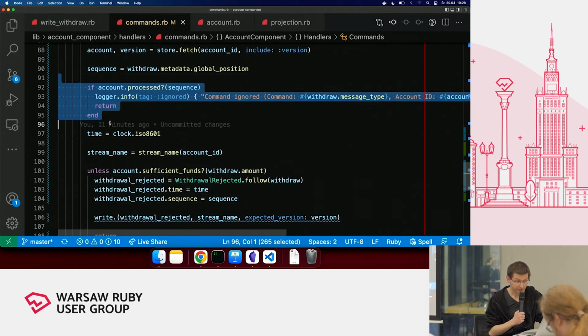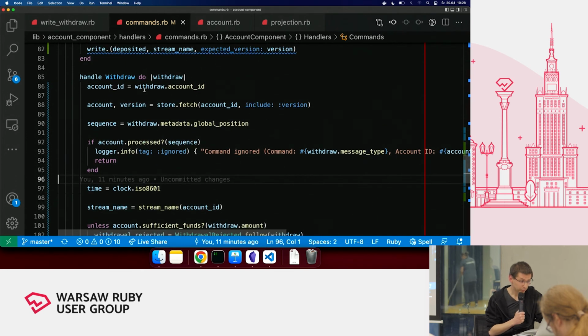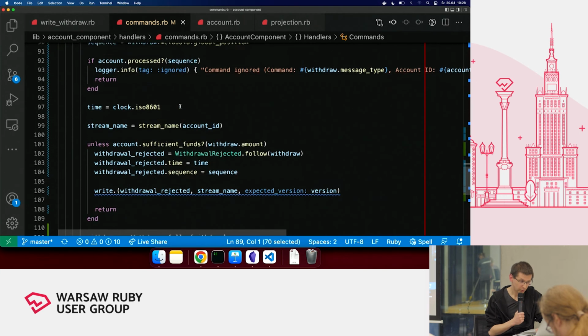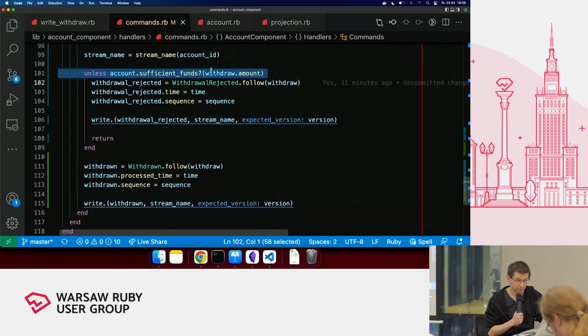This is just something for idempotency, which I don't want to go much into right now. However, with the events and the commands, you have to know if they have already been processed or not, and that's a very hard topic in general. But to put it simply, we take the command, we take all the events, we decide whether we have sufficient funds, and we either put withdrawal rejected or withdrawn.